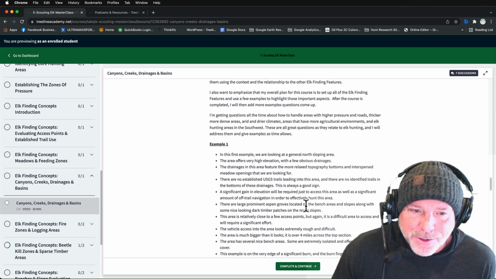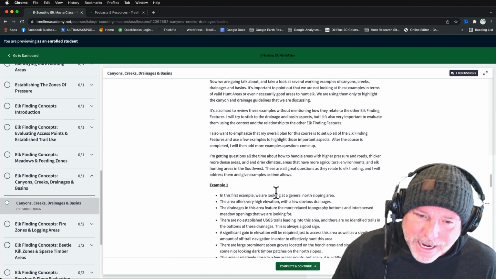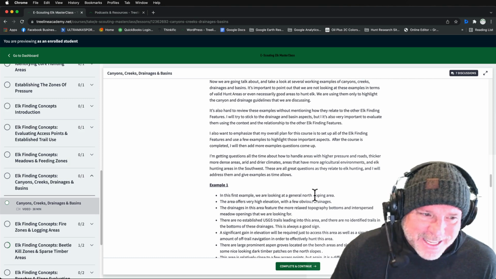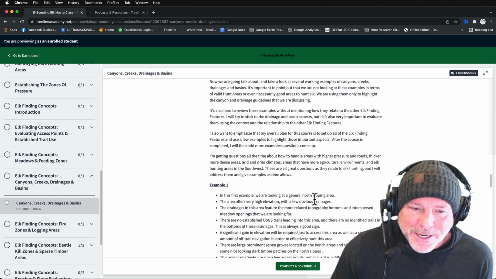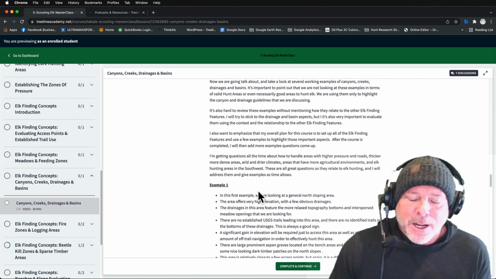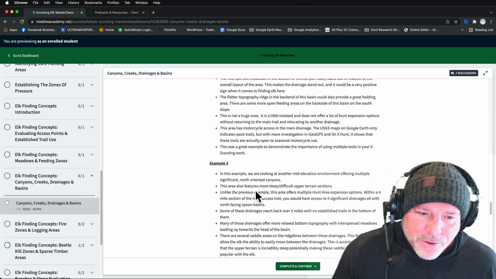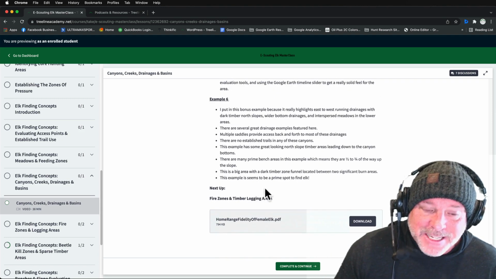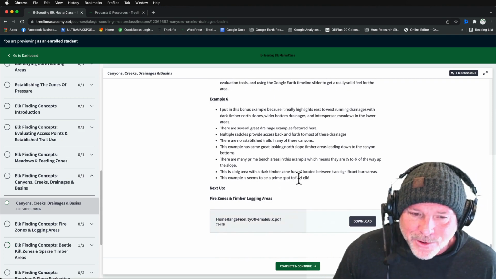to elk than others. And then again, we go through examples where we look at the slopes, we look at the canyons, we look at the drainages, and we talk about them one by one and really spend a great deal of time trying to give you good, usable information. 3, 4, 5, 6 examples in the canyon, creeks, and drainages.